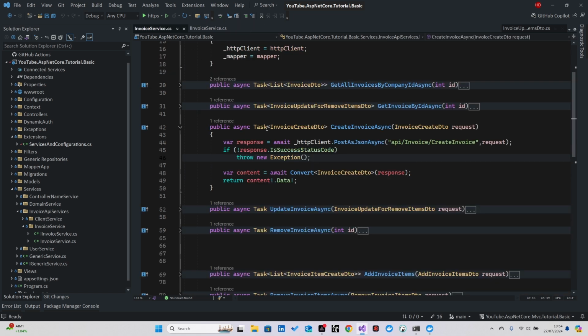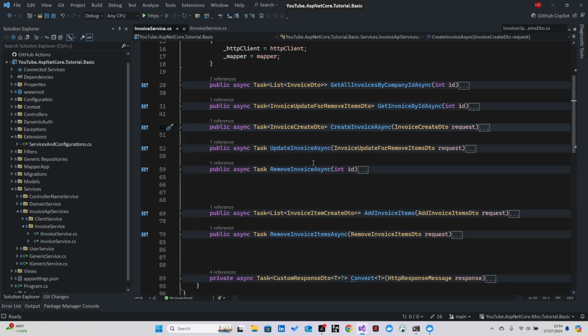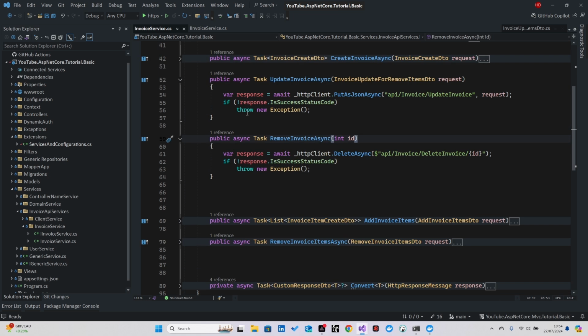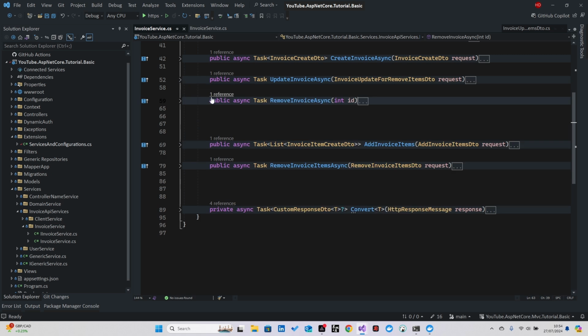Okay, let's close it again. Let's continue with update invoice async. Alright, same as client, just sending a request, and we don't have any return value. Same as the remove one, guys. We just send a request with delete async with the address and parameter. We're checking if it's success or not. That's it. And add invoice items and remove invoice items async methods. We forgot to add async here. Let's add it here.